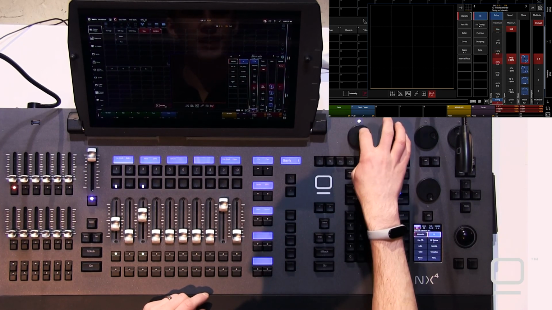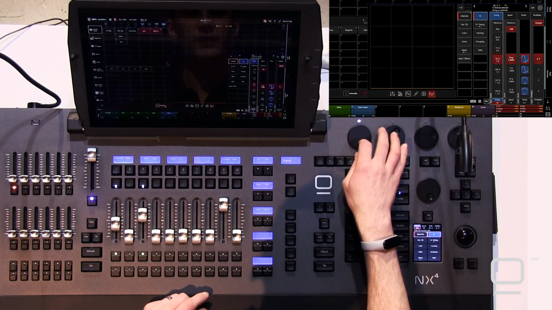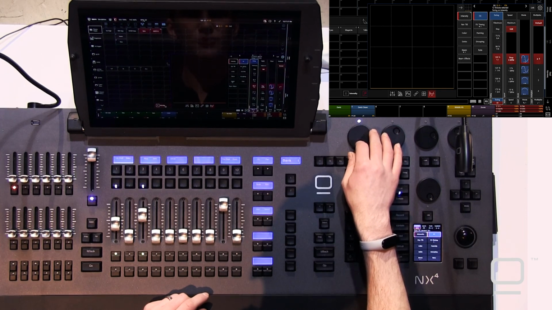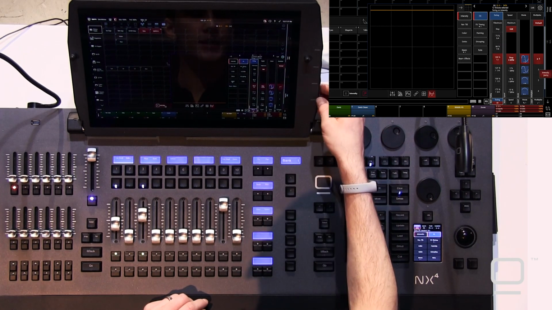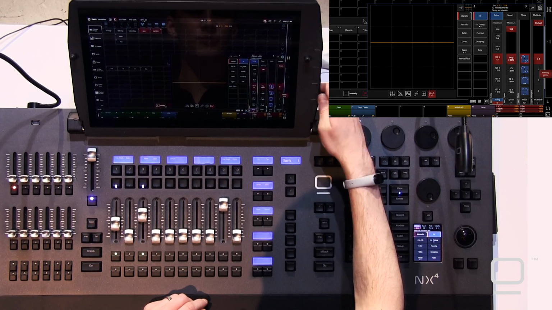So for a intensity effect, I'm going to bring the swing up and out to 100%, and I'm actually going to go ahead and take the intensity of these lights and bring them to 50%.